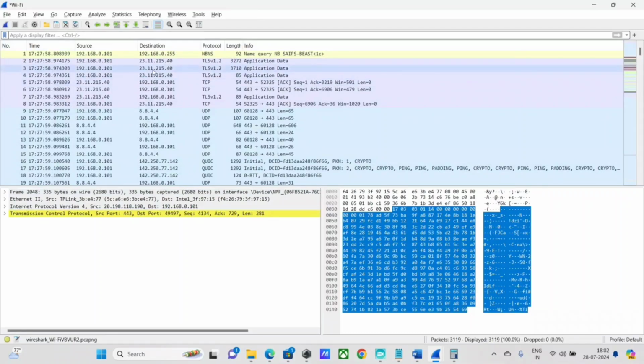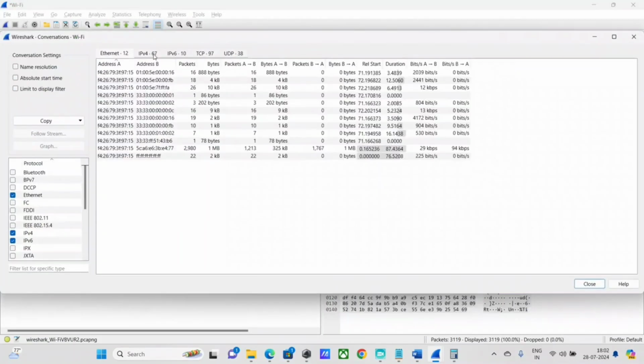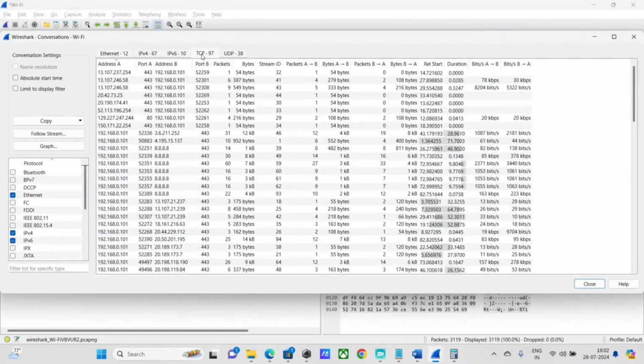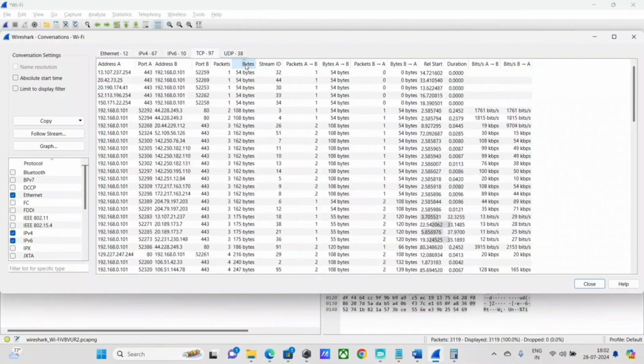Then what I'm going to do now is go to statistics here and click on conversations, go to TCP communications. And now let's see if there is some big.